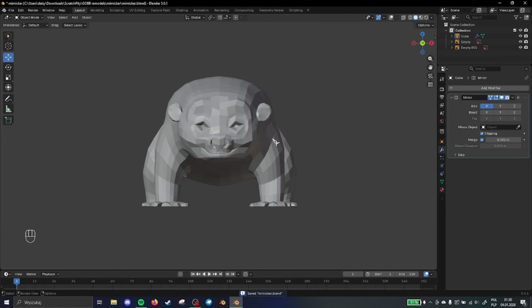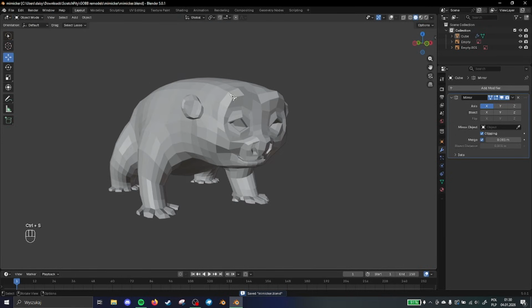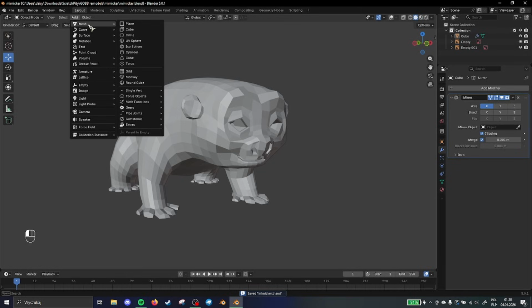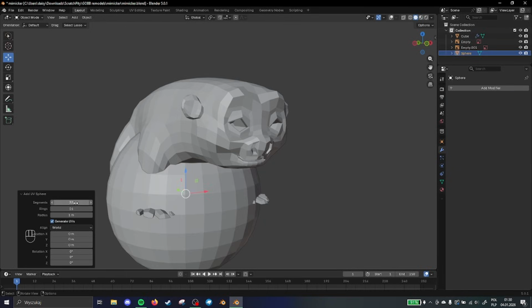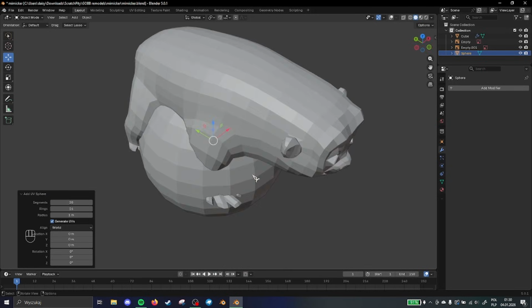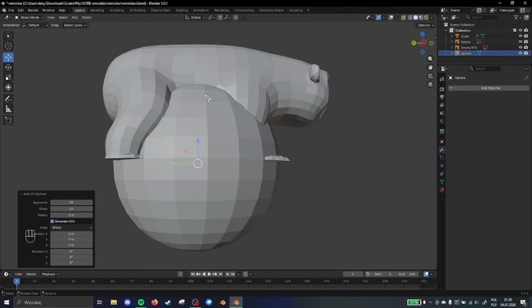Actually, let's work on the eyes. So the way I do eyes is I add a new mesh, add a UV sphere. You can decrease the amount of polygons over here in the add UV sphere section with the segments. I usually go with 16, but the eye looks kind of rough, so let's go with 20 maybe. Actually, the segments is on the z-axis. So that's good.